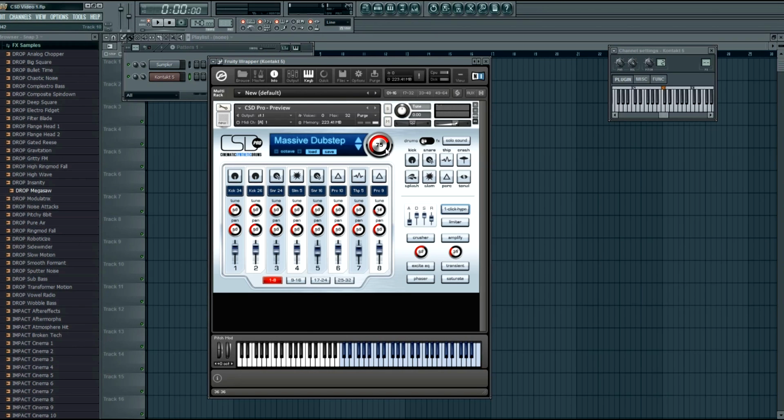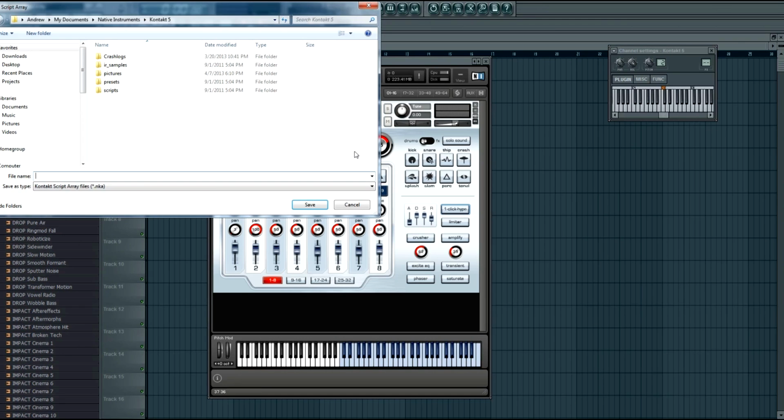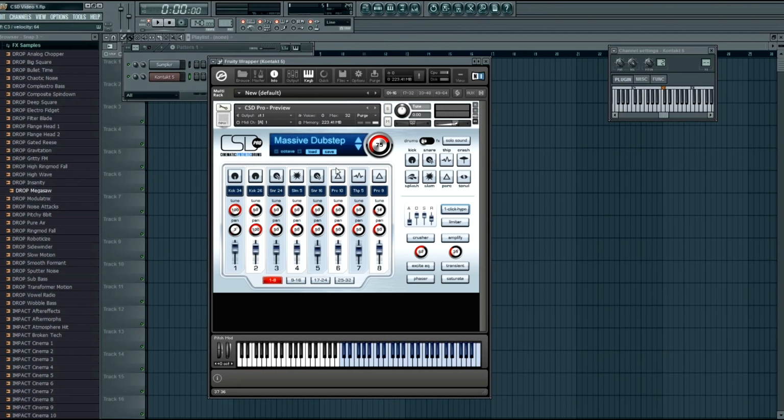So let's say if you edit a kit, let's say you're on the kick, you change the tuning or the panning, maybe between 2 different kicks, you pan them opposite, something like that. You can then save a custom preset as whatever you want. So you can save this as my massive dubstep. And that will save the preset, and you can always recall it later with the load button. So that's very useful. So let's check out another kit.